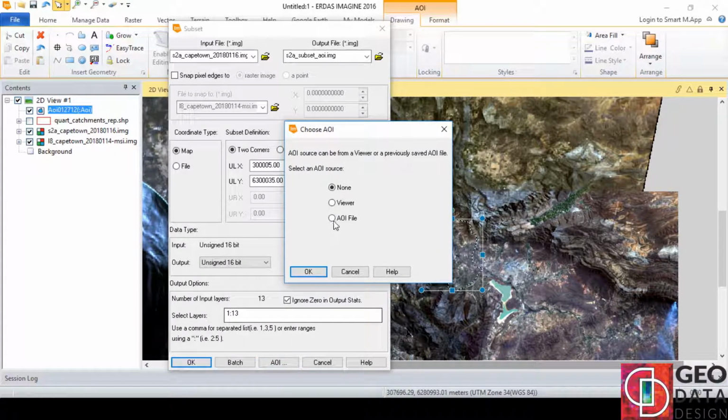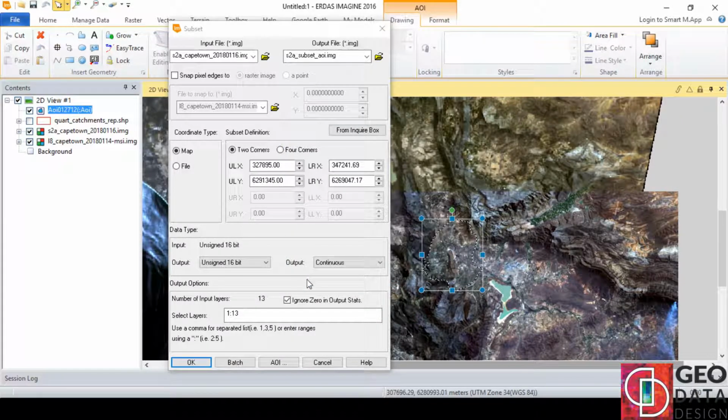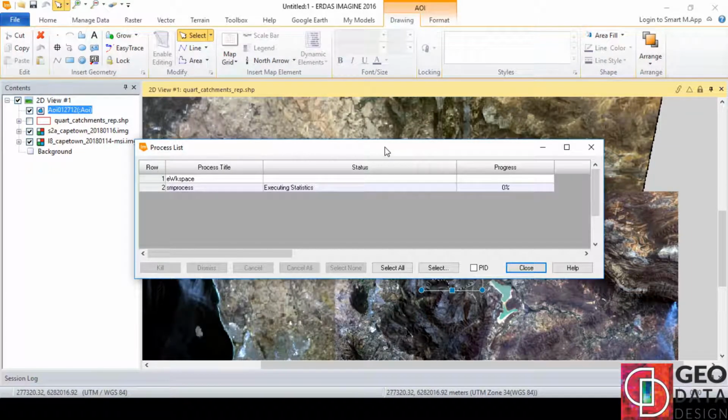In here, you need to specify the source of the AOI file to be used. In our case, the AOI is on the viewer, so we will select the viewer as the source. You need to make sure that the AOI is selected in the viewer. If not, select Exit this dialog and select the AOI feature from the 2D viewer. Now you can proceed to run the subset function.